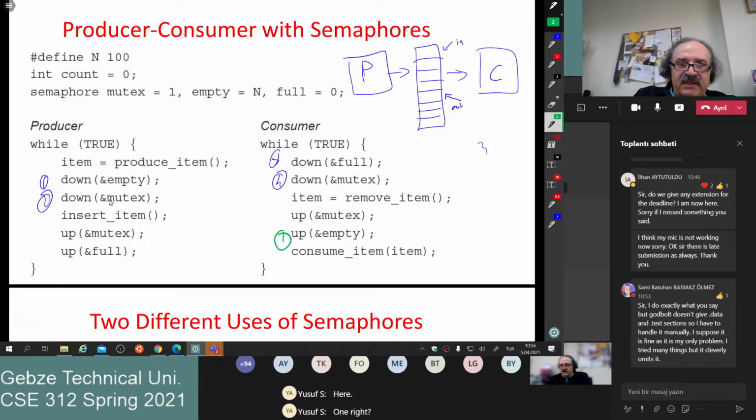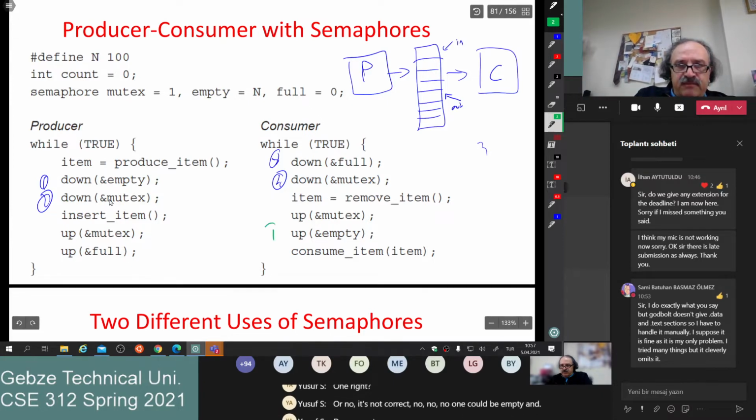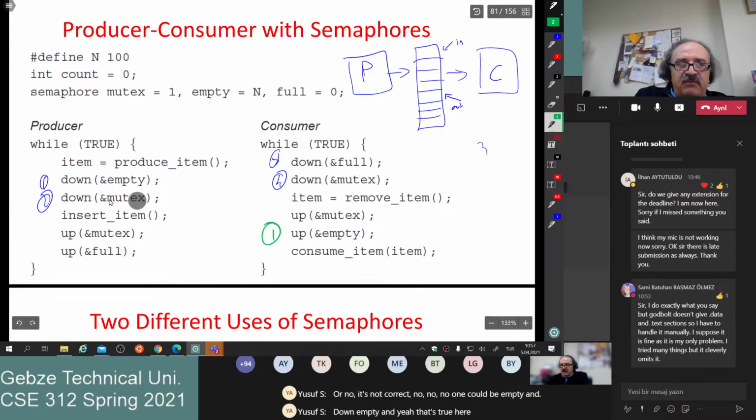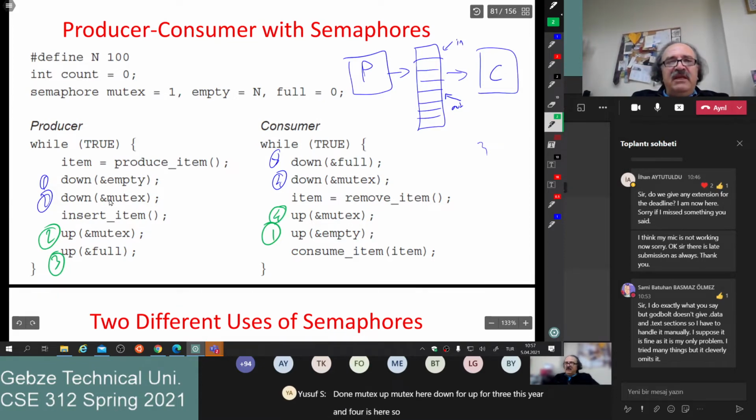Or no, it's not correct. No. One could be empty and down empty, and yeah, that's true. Here, down mutex, up mutex here, down full, up full. Three is here, and four is here. So when you are writing these kinds of programs, you need to be careful: for each down, there should be an up somewhere.